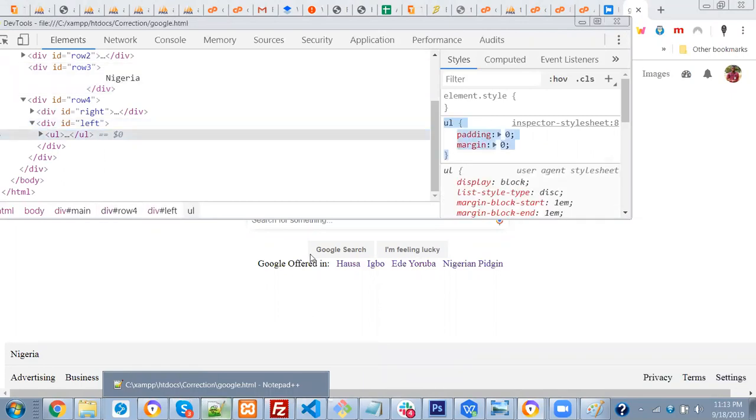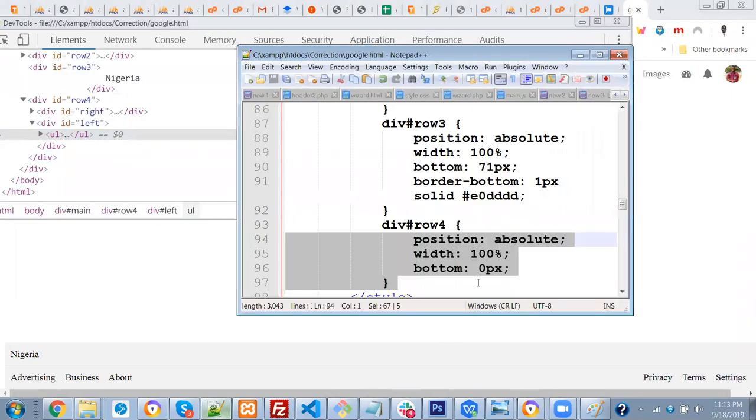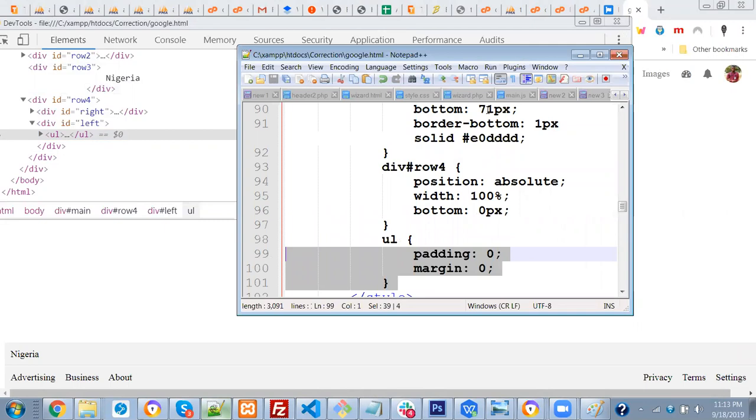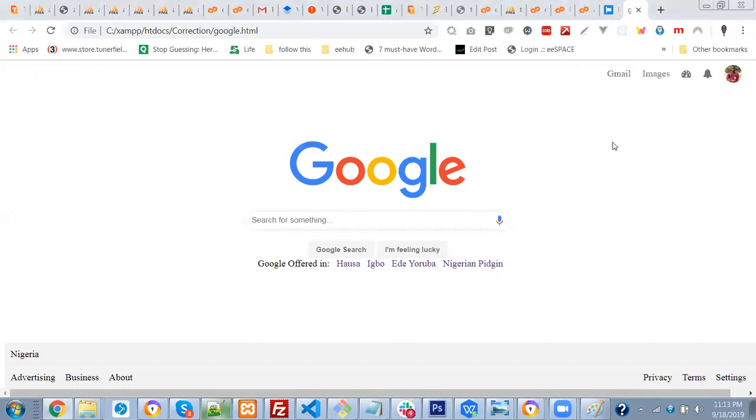Okay, so I'm going to add that. And then 03 is 39 instead of 71, 39. So that's it. I'm going to refresh. And then here's our final page. This needs space here too. So you can play around with it.